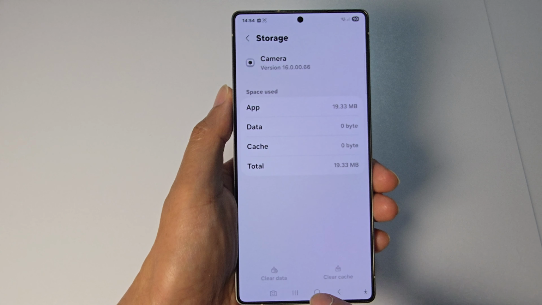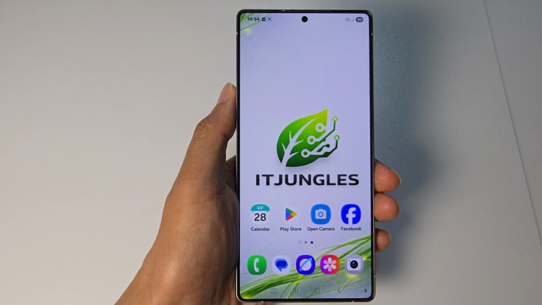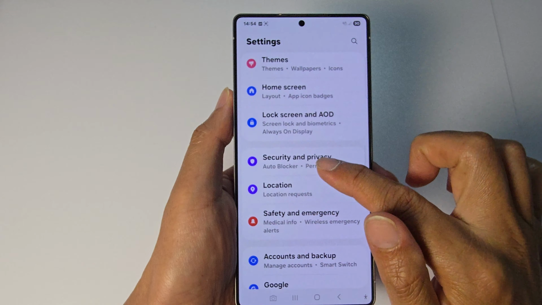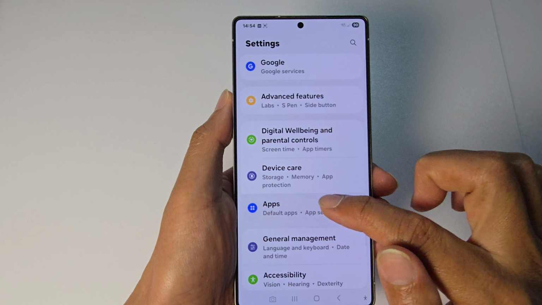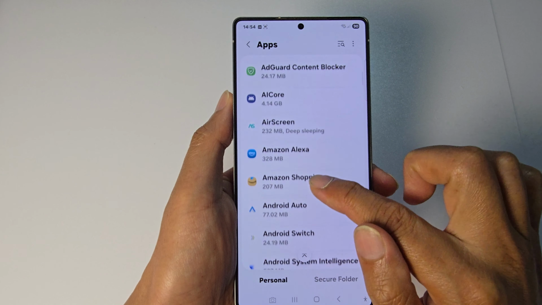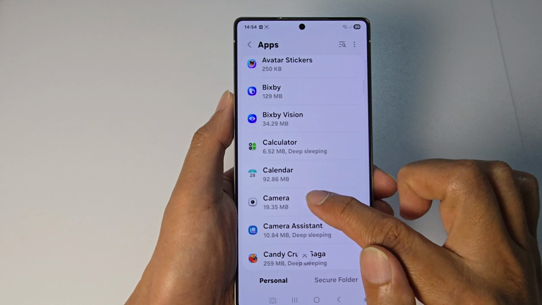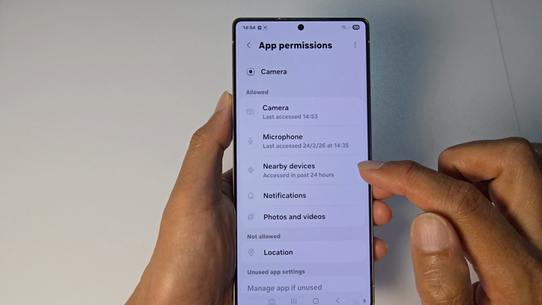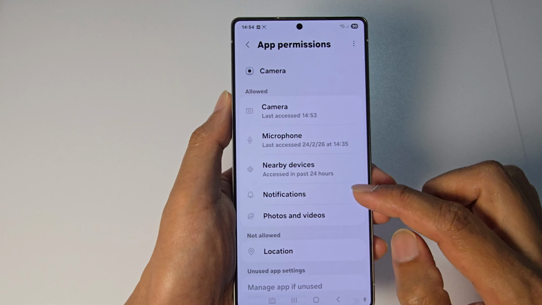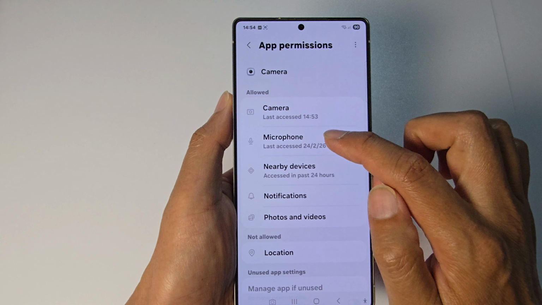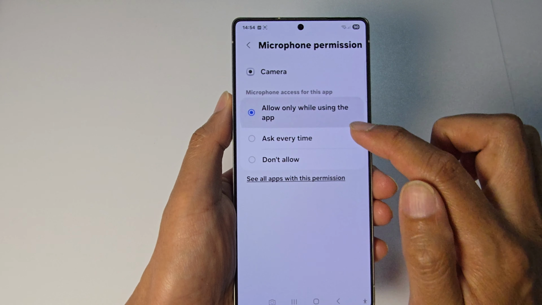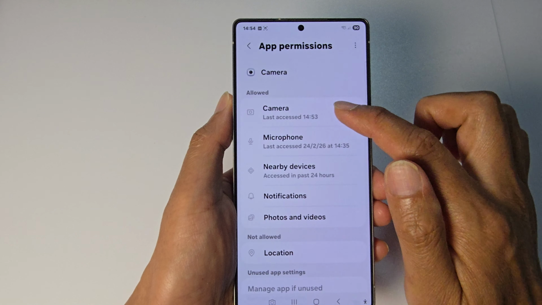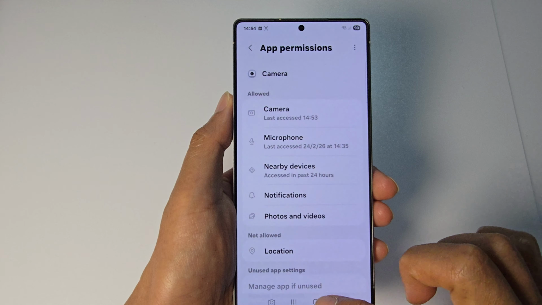Next, we can try to check the permission for the camera. Here, we scroll down and go into settings. Then go into apps. And then tap on camera. From here, you want to tap on permissions. And you want to make sure you enable camera plus microphone permission. So here, make sure you allow microphone permissions and camera permissions. So make sure they are allowed.